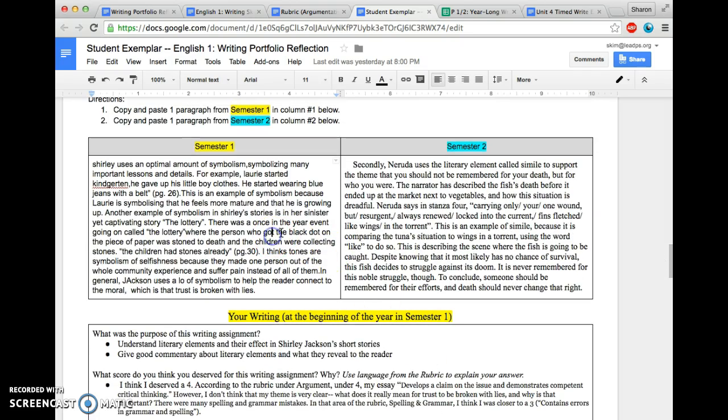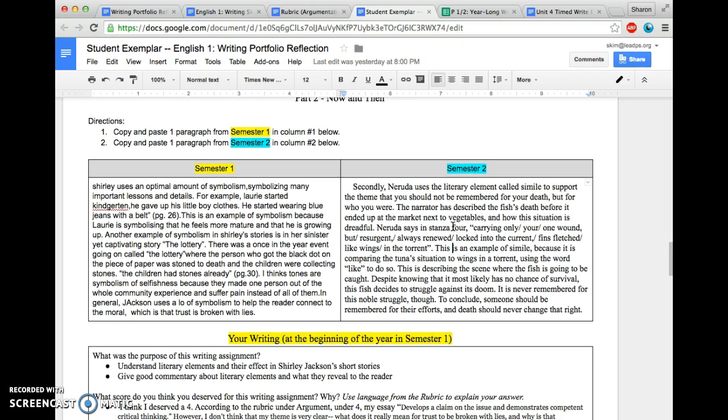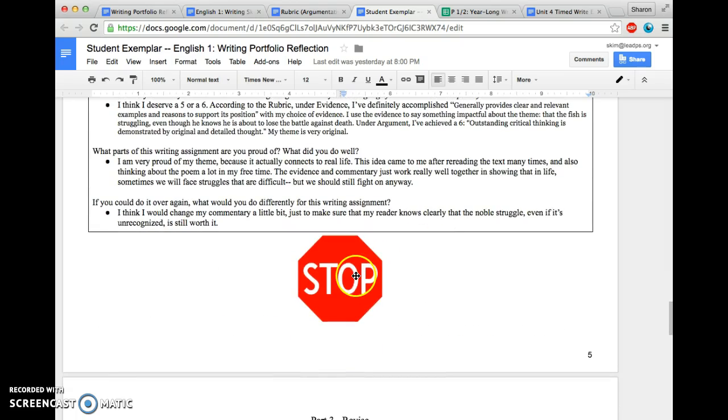You should see a difference between semester 1 and semester 2. We're looking closely at just one paragraph of our writing from semester 1 and semester 2 in order to get a clear sense of how we've improved in our writing and what specific skills we still need work on. This is a good brainstorm for our writing portfolio letter that we'll do at the end of this week. Once you're finished with part 2, you're going to just stop and we'll move on to parts 3 and 4 later this week.